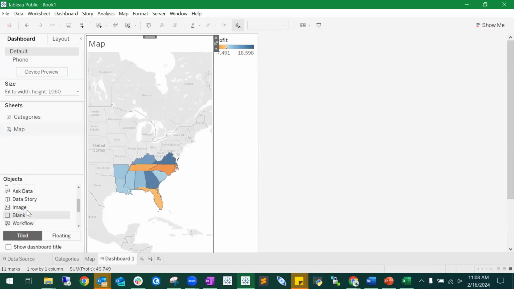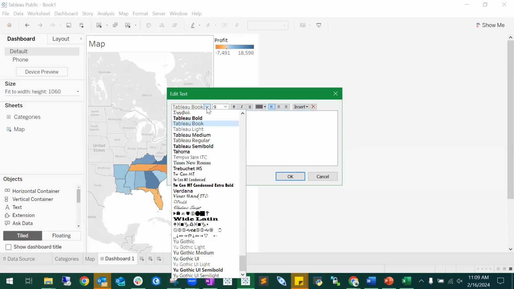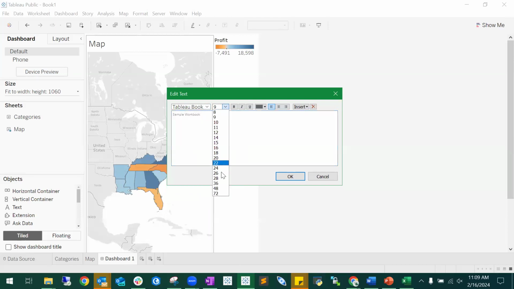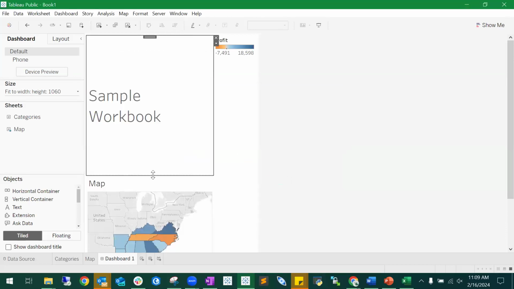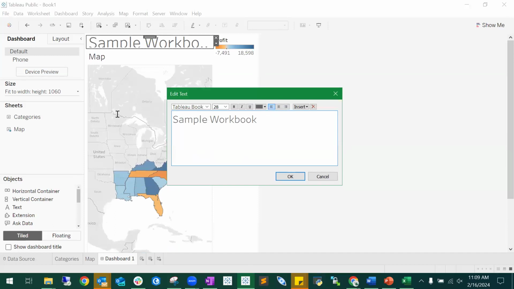These are types of objects to add in. You can add in other objects to this. So I can add in a title. Simple workbook. Everything is tiled by default. So it does take some manipulation to get things looking how you may want.